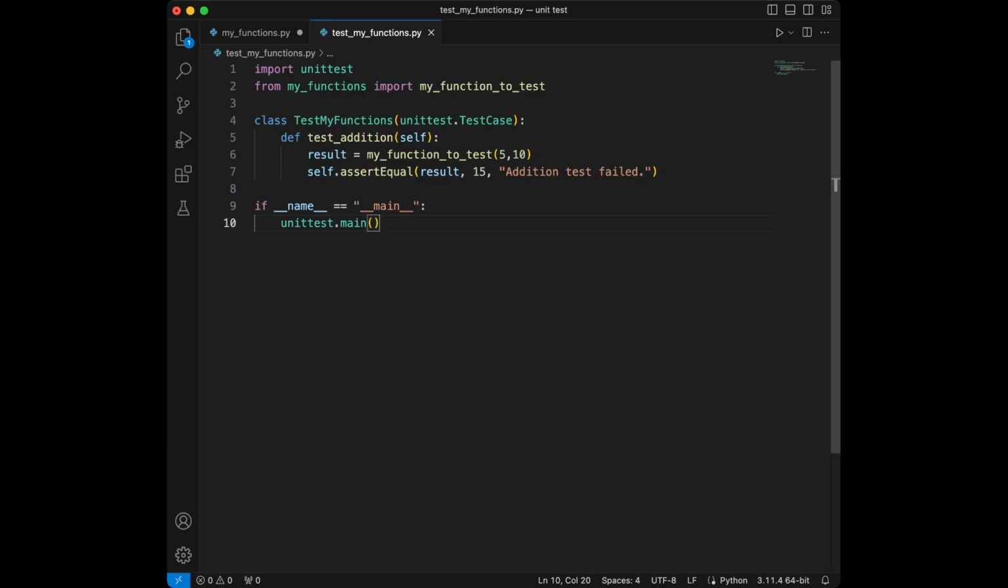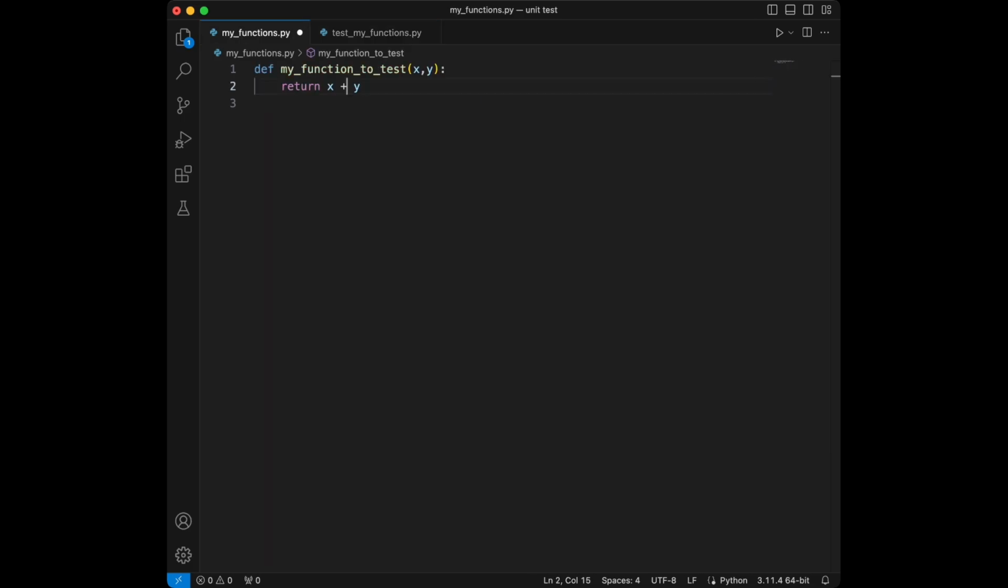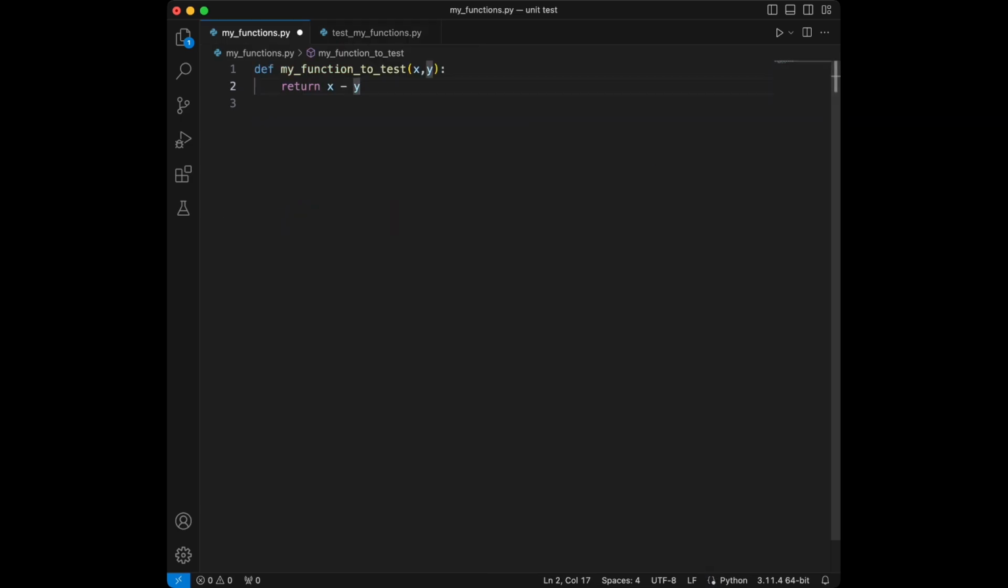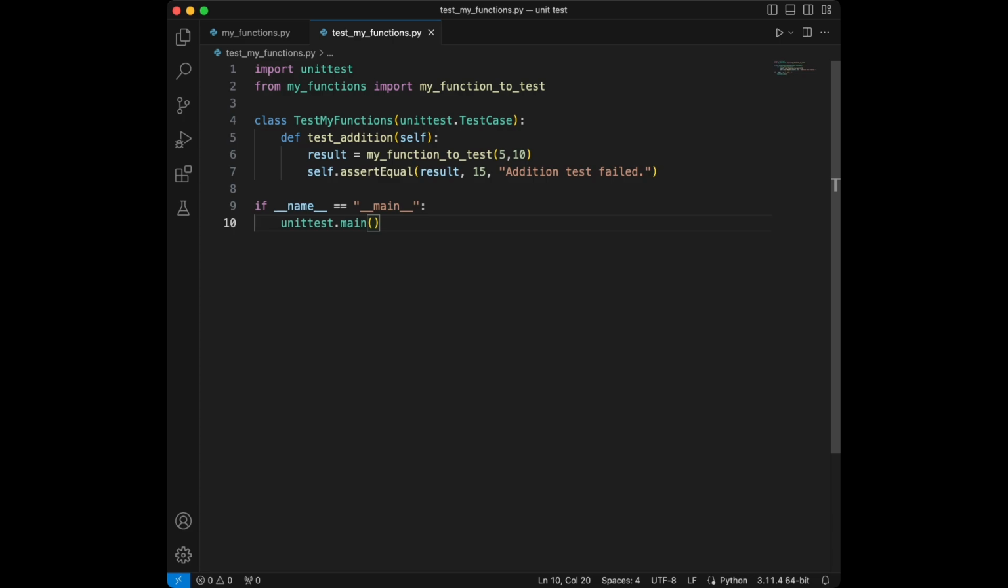But what if we intentionally introduce a bug into our function? Let's see how our unit test helps us catch it. In real life there are going to be a lot of problems with your functions. So I'm just going to say x - y instead of x + y. With this change this test_addition is going to fail right now. I'm just going to save this file and then I'm going to come to here and after that I'm going to say python3.